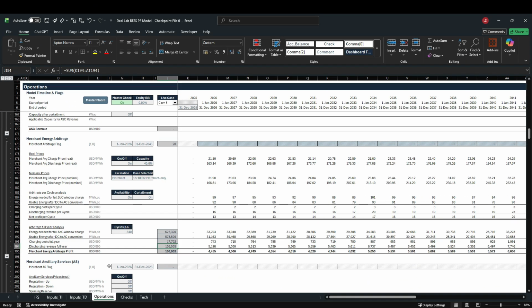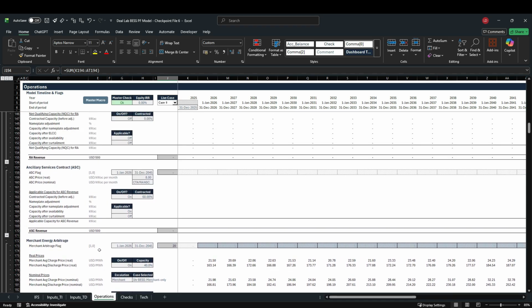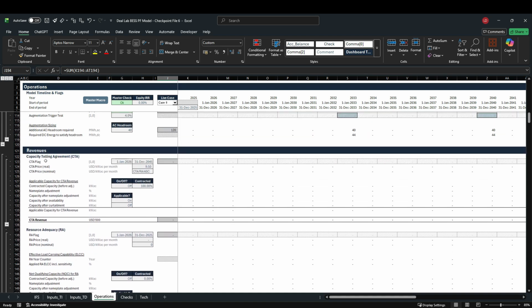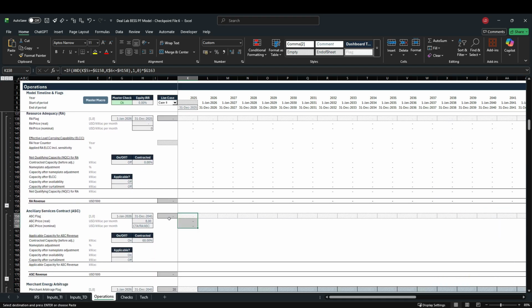Alright, let's move back into the operations sheet where we left off in the last lesson. In the previous lesson we modeled our merchant energy arbitrage revenue. And in this lesson, we will scroll back up and model our auxiliary services contract. Essentially, this is going to be a rather simple exercise because the structure is very similar to our full tolling agreement. So from a modeling standpoint, we'll make our life easy, scroll up to our capacity tolling agreement and pick up our first 3 formulas right here. So hit Control C, paste them here, Control V.